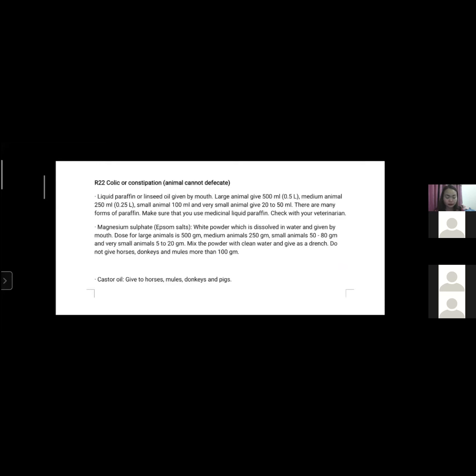Liquid paraffin or linseed oil given by mouth. For large animal, give 500 ml or 0.5 liter. Medium animal, give 250 ml. Small animal, give 100 ml. And very small animal, give 20 to 50 ml. So, there are many forms of paraffin.